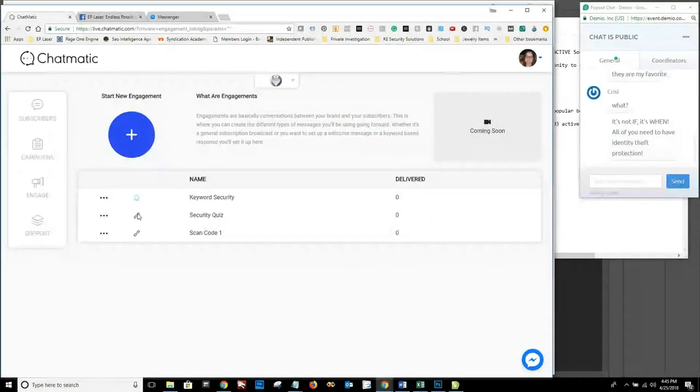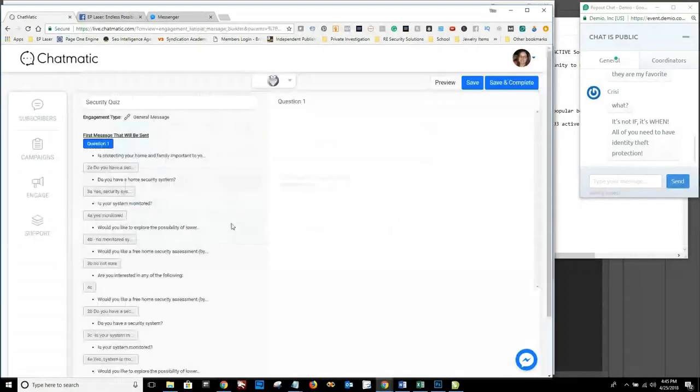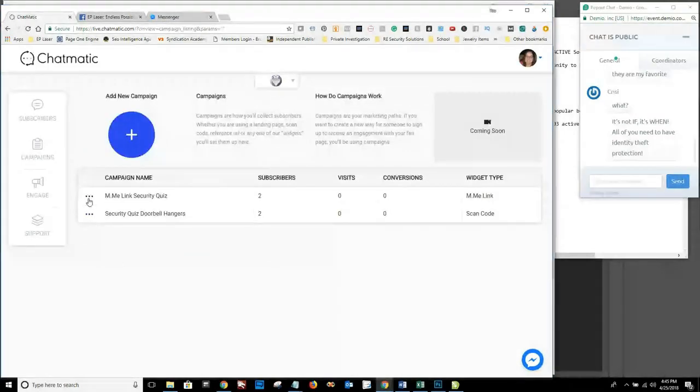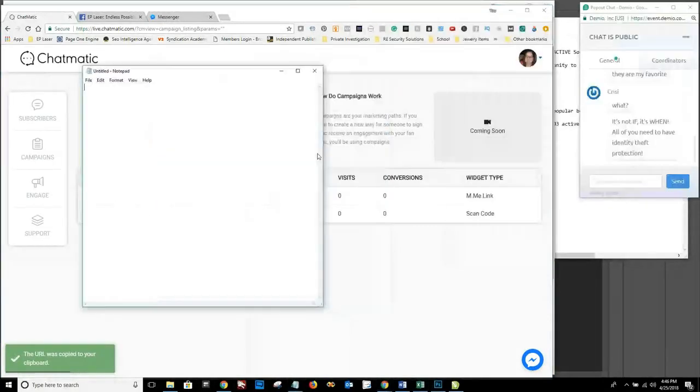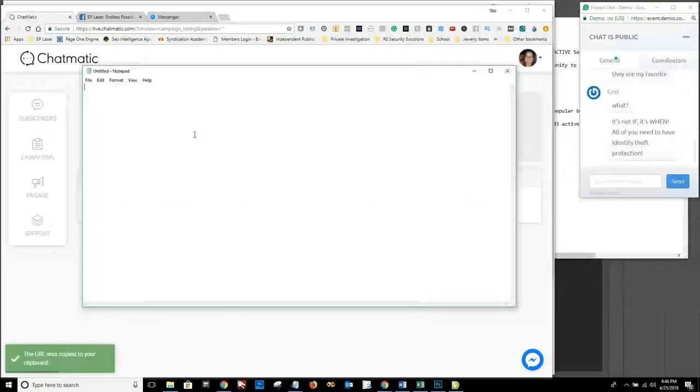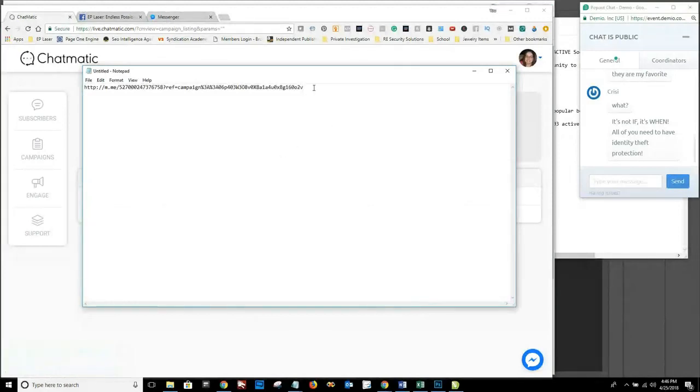So this must be the m.me link right here. Edit. No, that's just the security quiz. So it's the campaign. So here's the m.me link. I'm going to copy this to the clipboard, and I'm going to show you guys how long this is. They need it to be this long. So that's what it is. You wouldn't want to give somebody that and expect them to type it in. So what I did is instead I changed it into, and I can make this bigger.